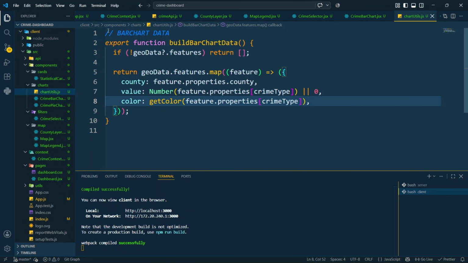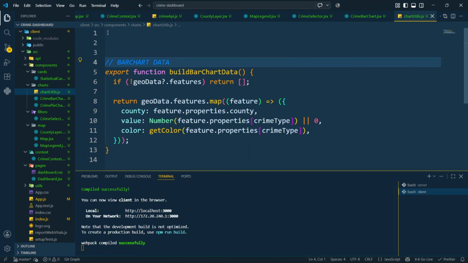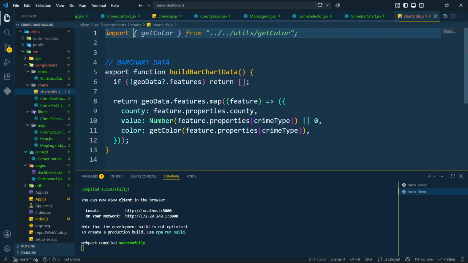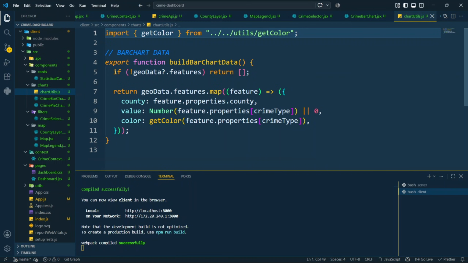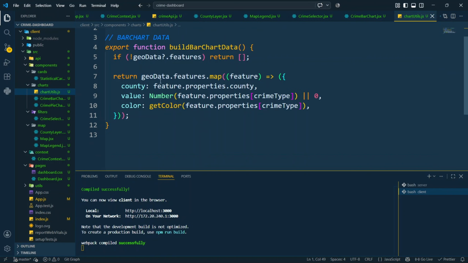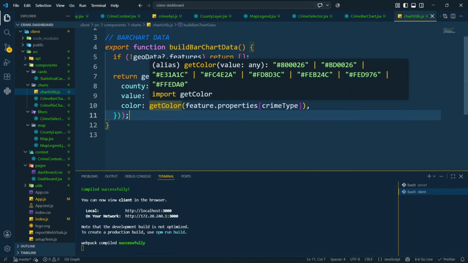So up here we need now to import this from color. So we need to say import getColor from utils getColor like this. So now we have geodata here, the features.map, the feature through the county. We can get the county name, we also get the value as a number, and then we get the colors from the getColor.